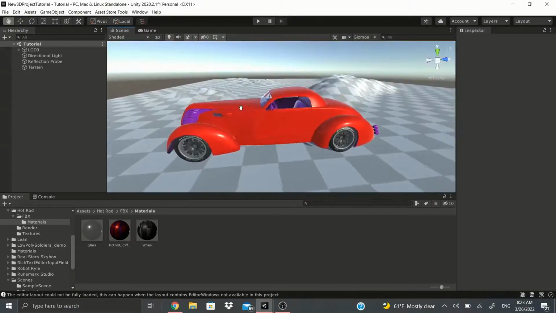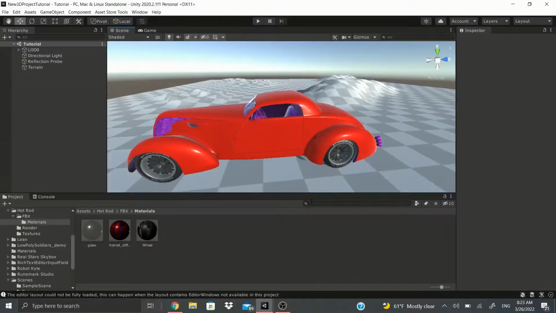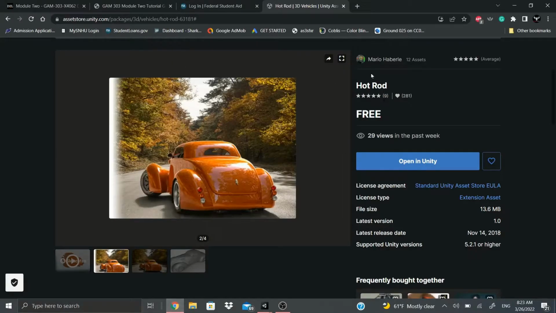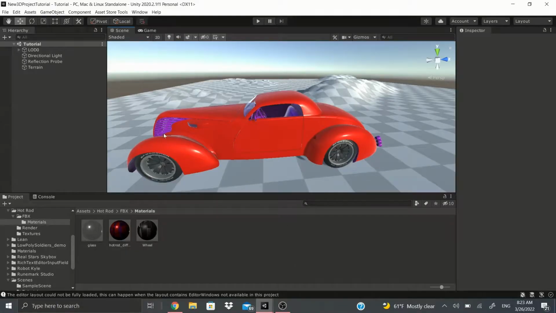Now this vehicle right here, I got it from the Unity asset store. It is called Hot Rod and it's by Mario. I'm not going to say his last name, I don't want to butcher it, but I'll leave a link down below. And as you can see, it's just 13.6 megabytes and it supports 5.21 or higher on the Unity versions. So let's just get started.